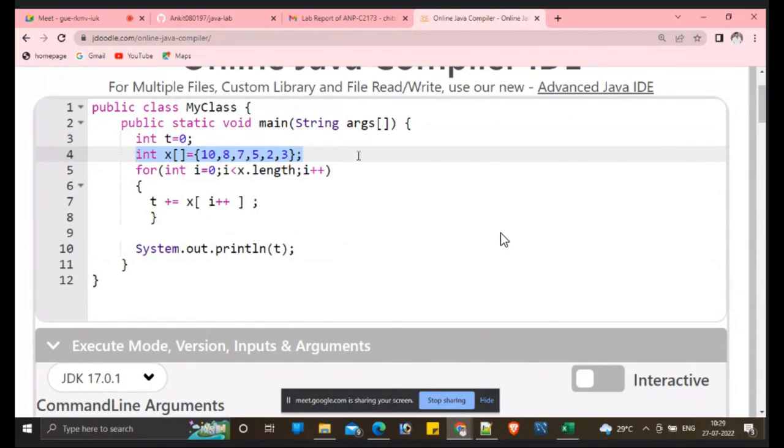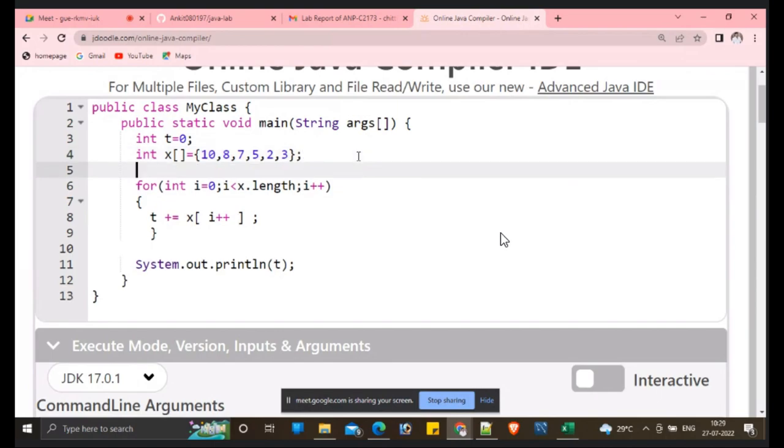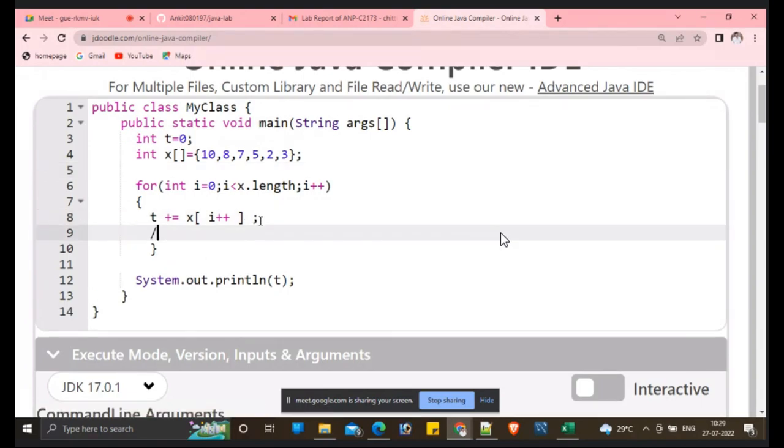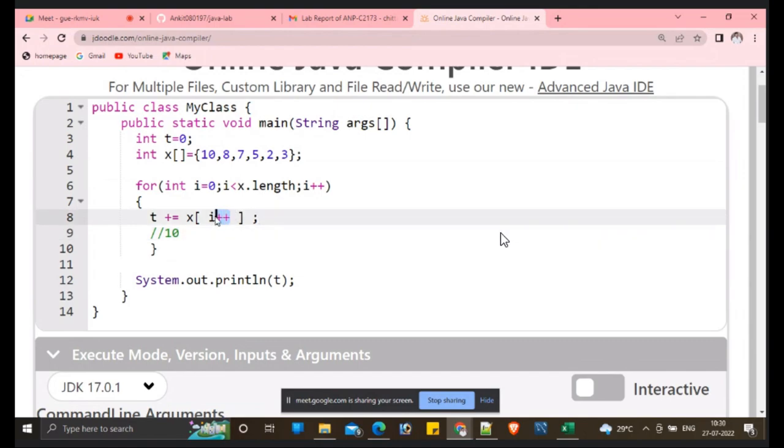So let's go through the skipped parts. Let's go through the code. Initially we declared i = 0, and it will add the i value. The 0th value is 10, so it will add 10, and we perform the post increment operator. So the value of i is changed in the next statement. That means this is the next statement.